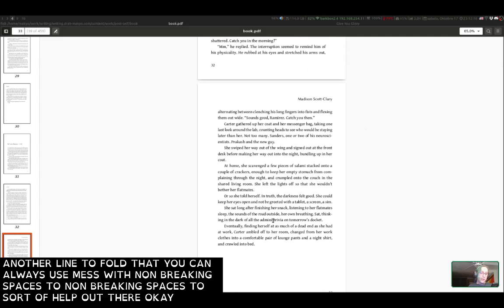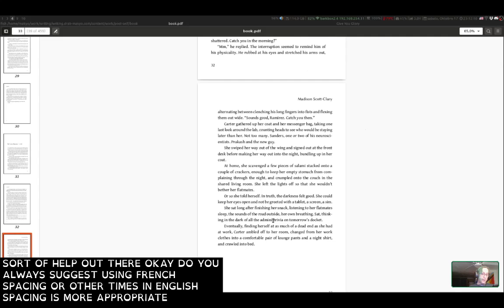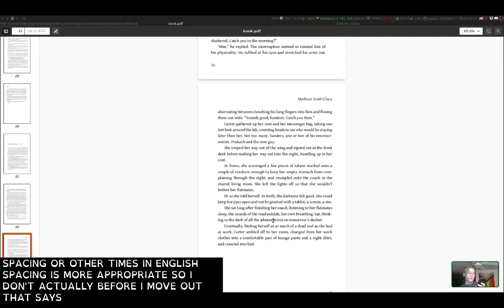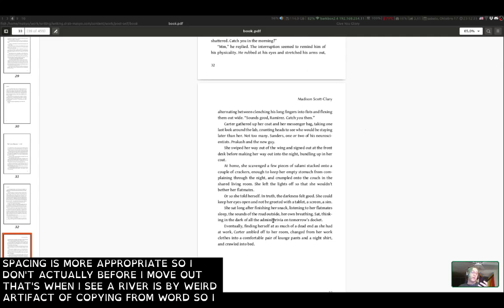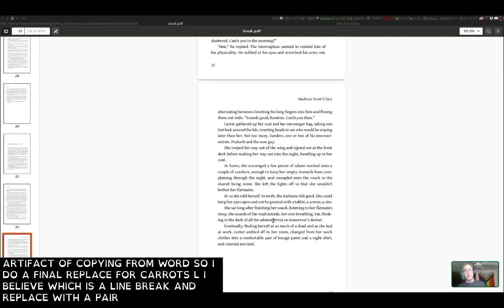Fornius asks, do you always suggest using French spacing, or are there times when English spacing is more appropriate? Actually, before I move off that subject, Fuzz says, when I see a river, it is by a weird artifact of copying from Word. So I do a find and replace for caret L, I believe, which is a line break, and replace with a paragraph.